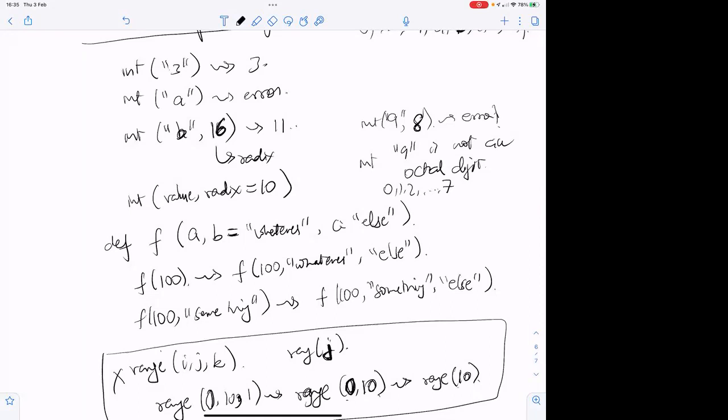Sir, but if we give int("113") without any radix, it will print out 113, right? Or at least it will give the integer 113. Sir, but the default radix is 10, right? Yes. But 113 is a valid number in the decimal system.